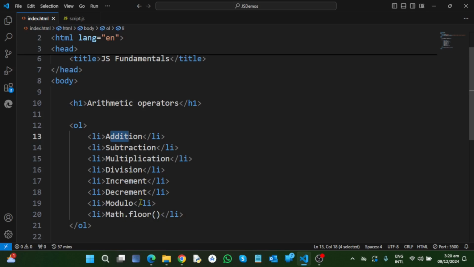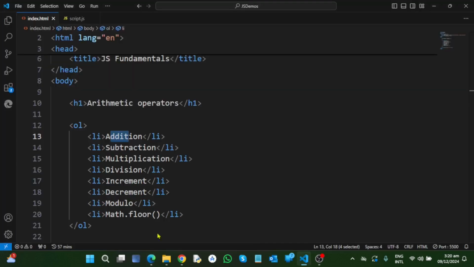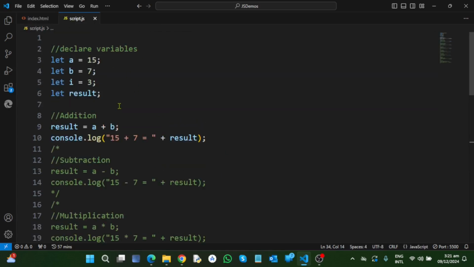So let's go ahead and preview our browser. So we have previewed our web page and it looks like this, showing the things we are going to be learning. So without wasting much time, I have gone ahead to include my JavaScript file, and I have already included some code in the JavaScript file.